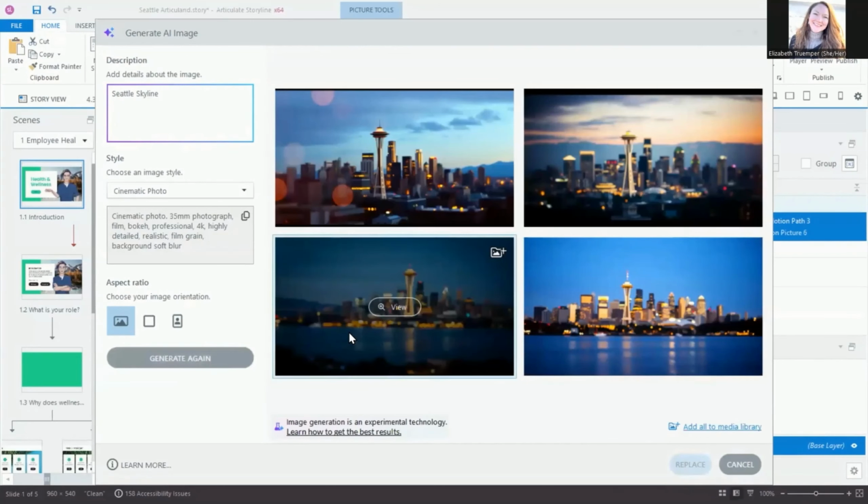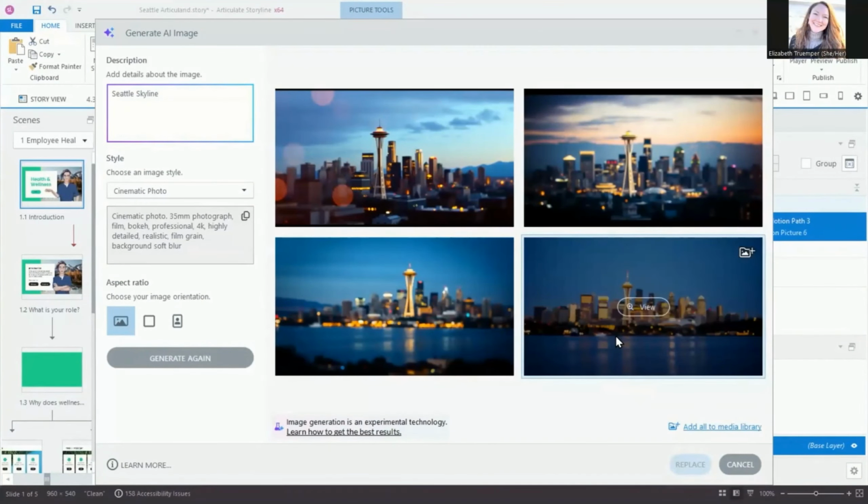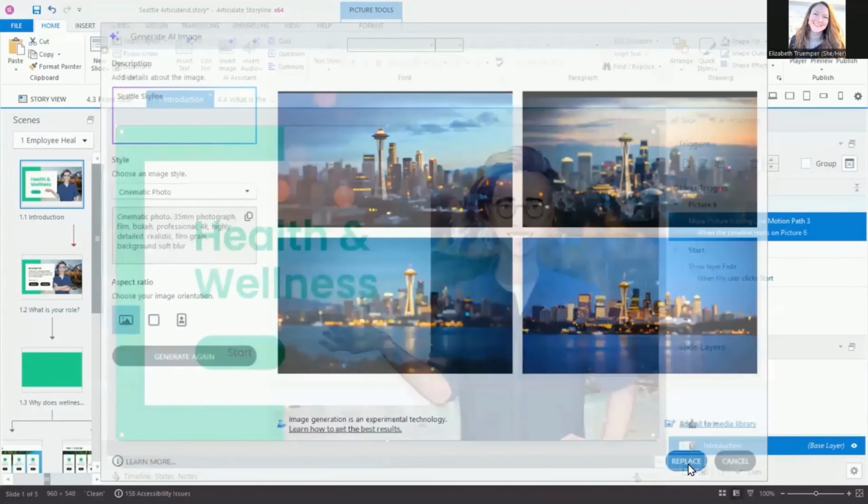Quickly, AI Assistant produces several images to choose from. Then you can select one or more images and, as always, add to your media library. I like this image, so let's go ahead and replace it.